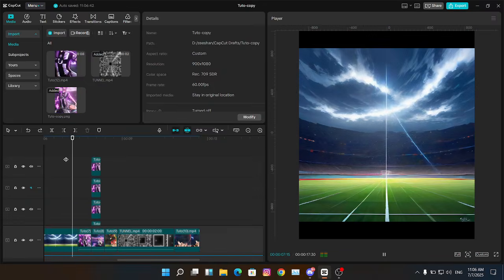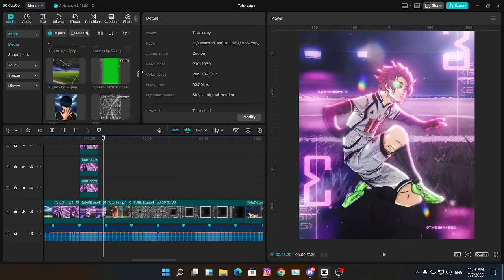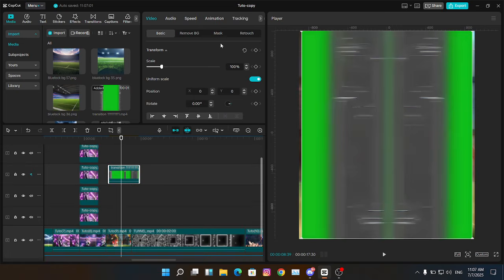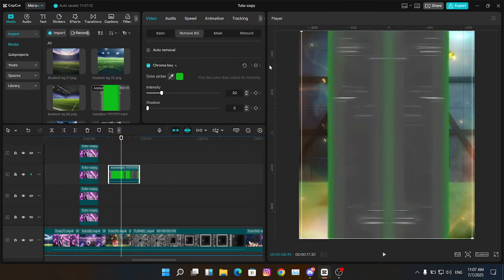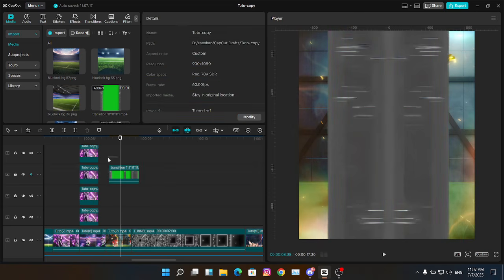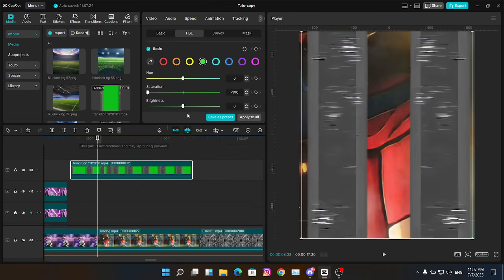So guys, for this next transition, you will need this green screen. It's just a bar transition, so we're gonna add that here. Then what you need to do is just remove its background, like just go to chroma key and then select the green color. Then you have to go to adjustment, HSL, and then use the saturation of green color to -50. Now next you have to adjust the graphs.